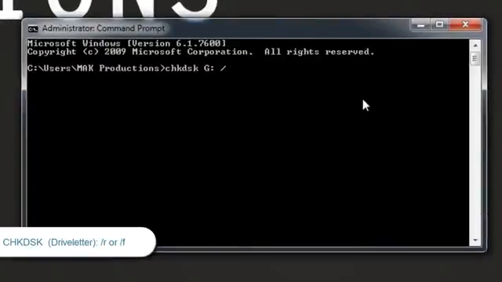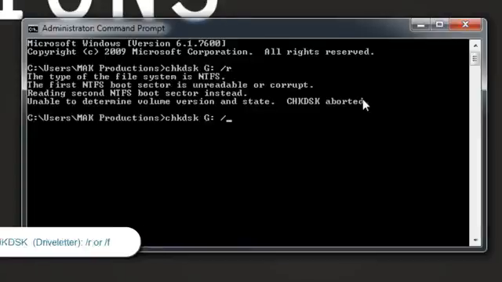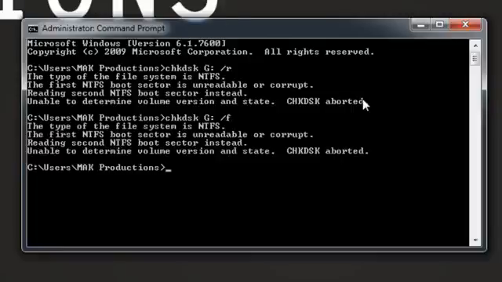Now here you have two options, or you can run both of them. They're both beneficial for your USB. It's F, which removes all the errors on the disk, or R, which locates all the bad sectors and repairs them. So try both of them and see which one works for you. For me, it doesn't look like either of them works, so I'll have to try the other option.